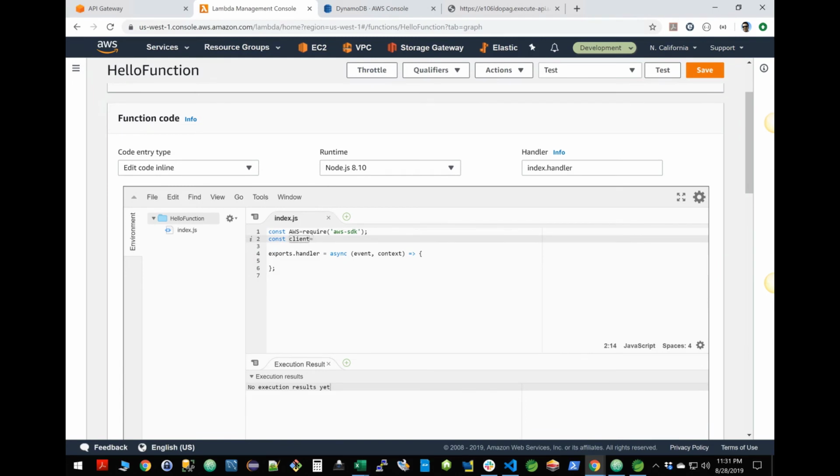So I want to add something called, let's say, client. I want to name this constant client, and I'm going to create a new instance of AWS.DynamoDB.DocumentClient, and I'm going to say the region that I'm in. As you can see, it's Northern California. It's basically going to be us-west-1.